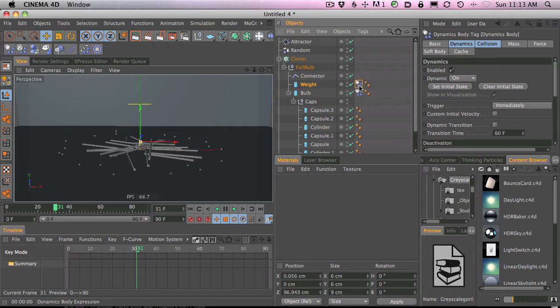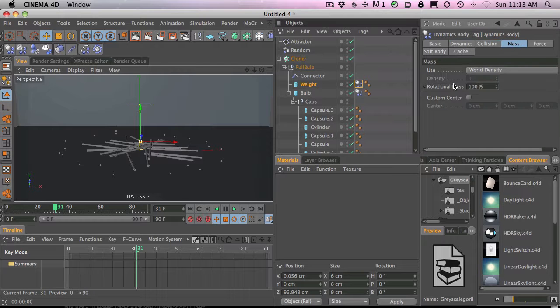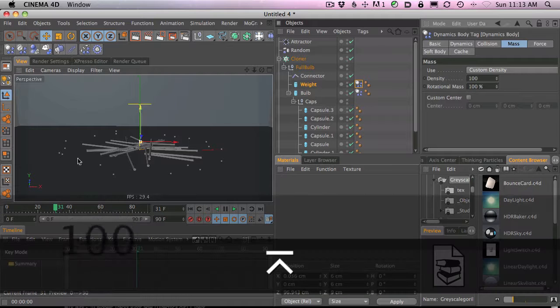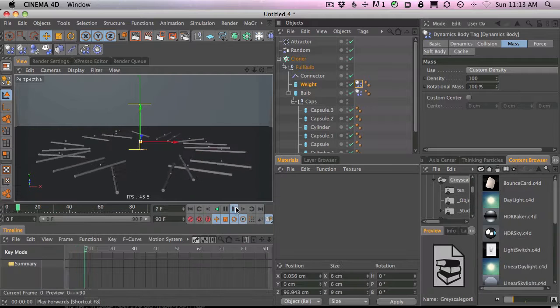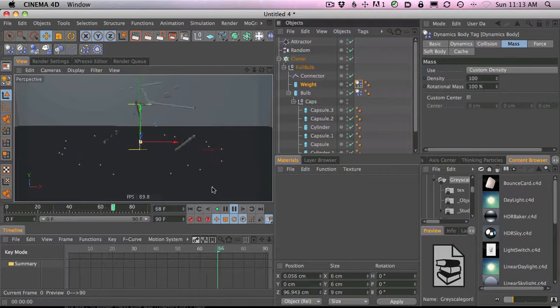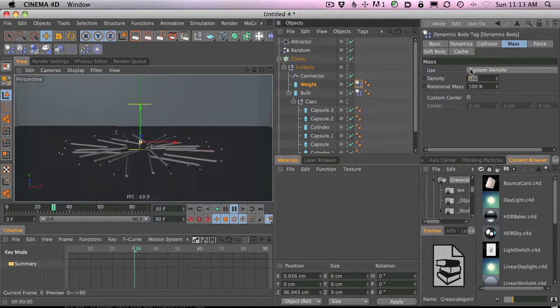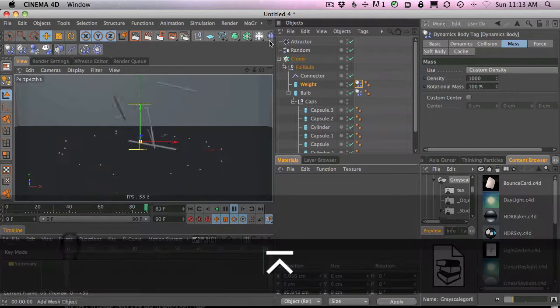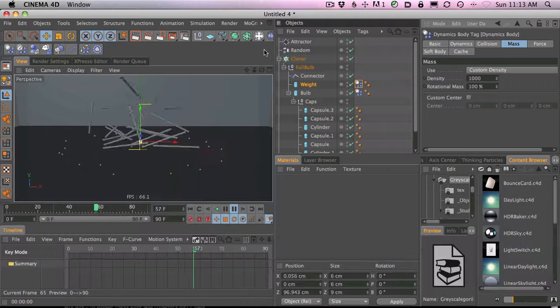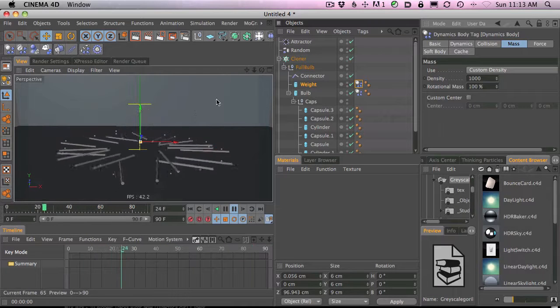And so we need to come into its dynamics tag and go into our mass. And instead of world density, we need custom density. And we just crank this density up. Let's be silly for now and just crank it up to 100 and see what happens. So now what hopefully should happen is the tips should come up first. Let's even go higher and go to 1,000. There we go. So you can see they're kind of flying up.